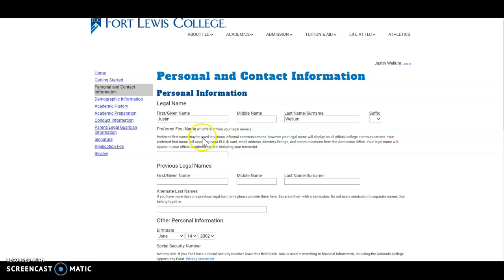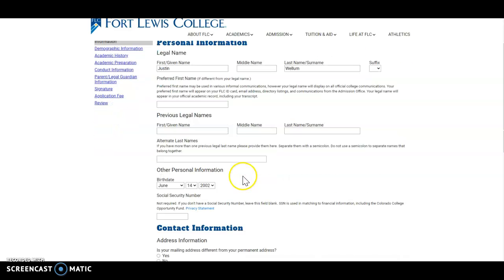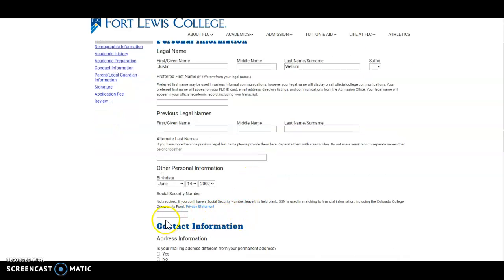We'll let the application load. It'll have some of my information already here. You can put your preferred first name, and any other names you have had before. If you don't have a social security number, leave it blank. However, if you do, add it here as you can. You'll need to eventually add it later if you don't have it with you.